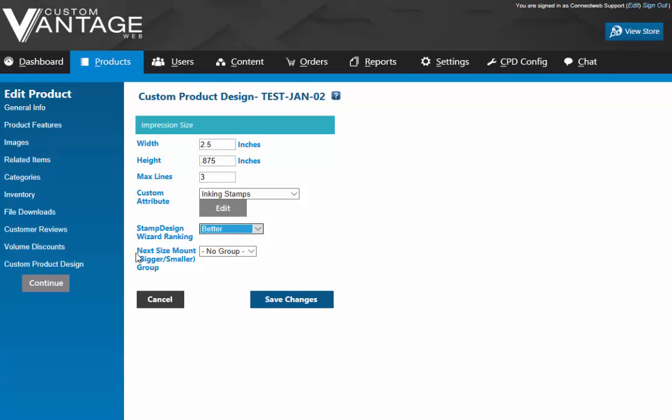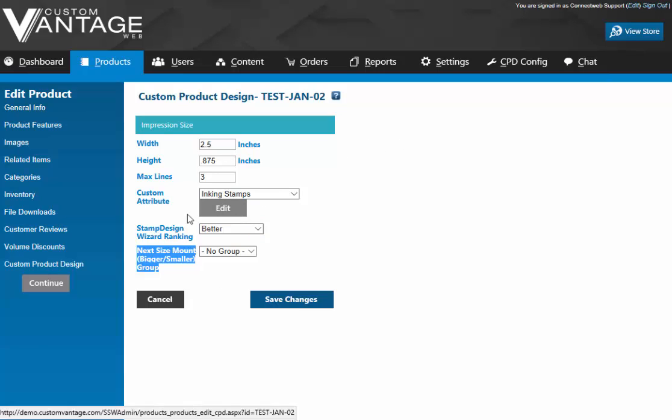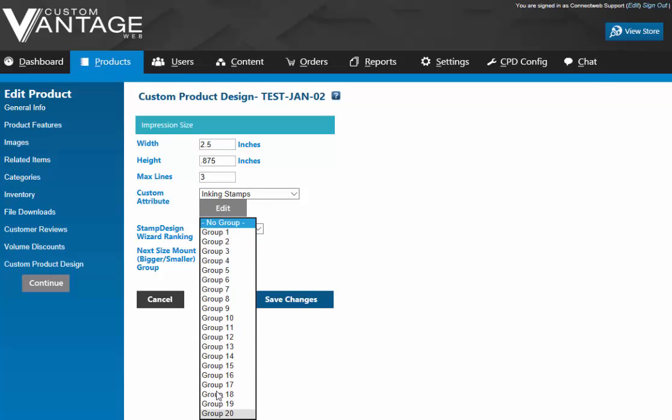The next piece is a new item. So this is a new feature, and by far one of my favorites. So the next mount size bigger and smaller group. The way that this works is you set certain product lines or items into groups. You have 20 available groups to work with. You cannot rename these in the system at this time.